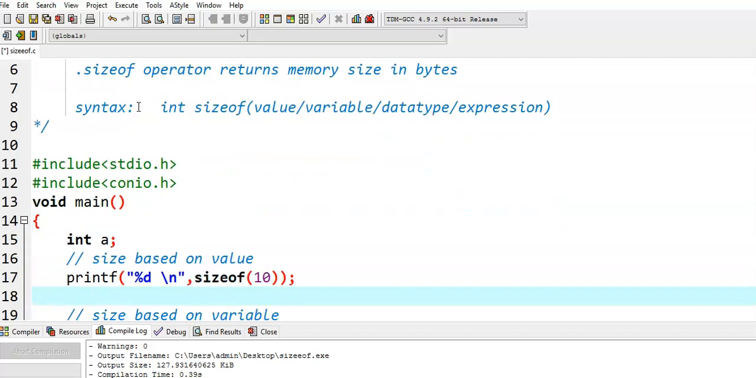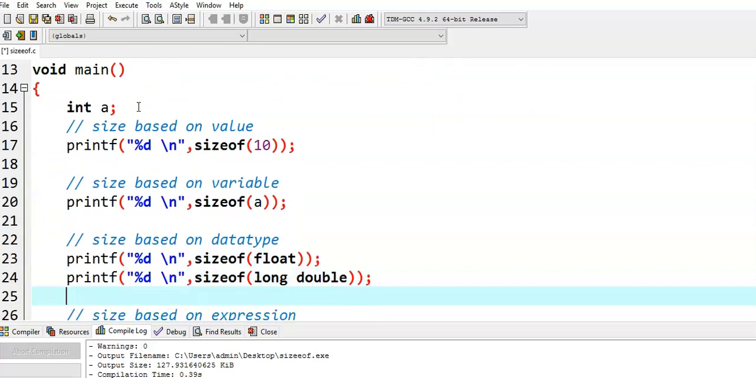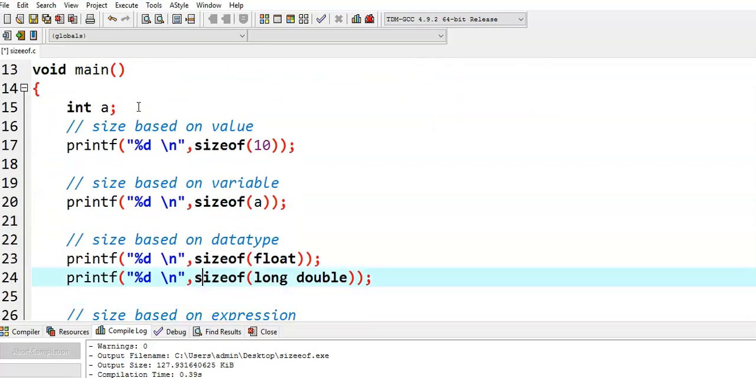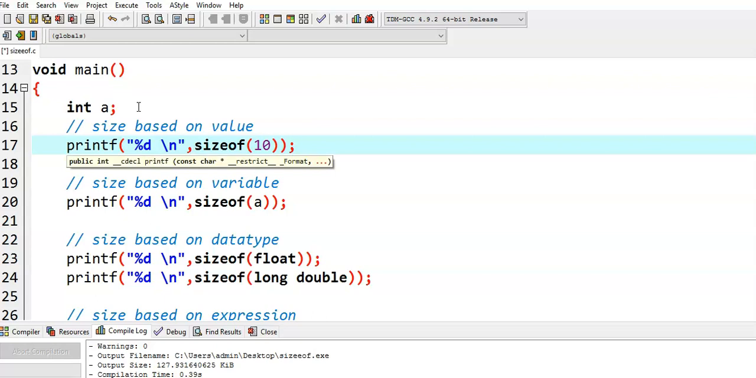We see a demo example for this sizeof operator. I have taken a variable a. In the first case, I want to find out the memory size based on value. Here I am using the sizeof operator. Since it returns an integer value, I am using the format specifier %d. In sizeof, I am giving the value 10. That means it returns the memory requirement of that particular value 10.